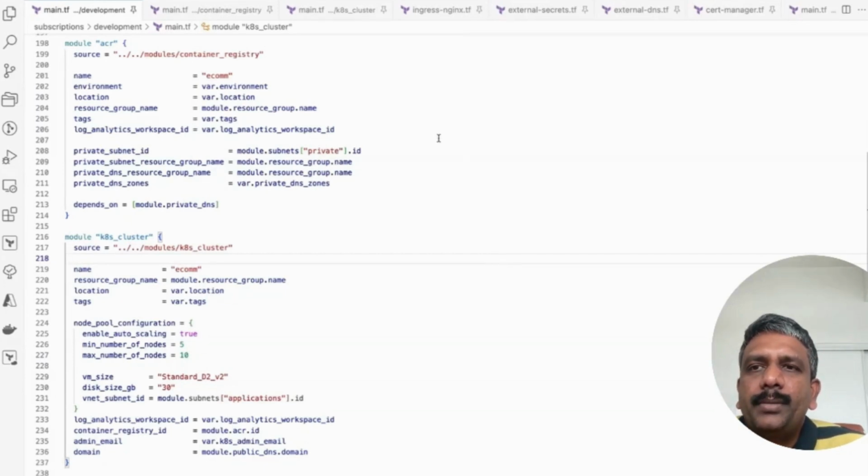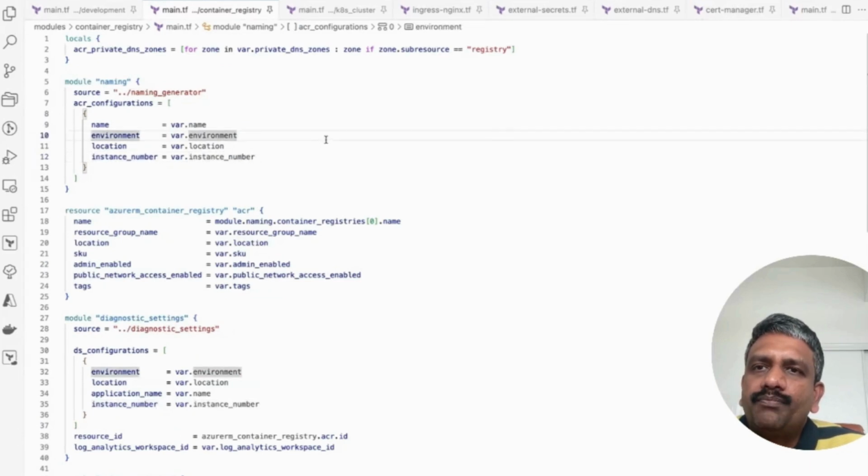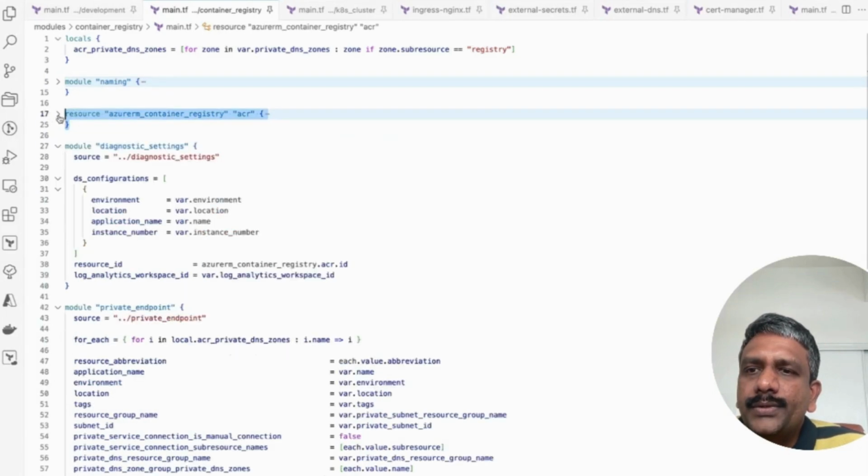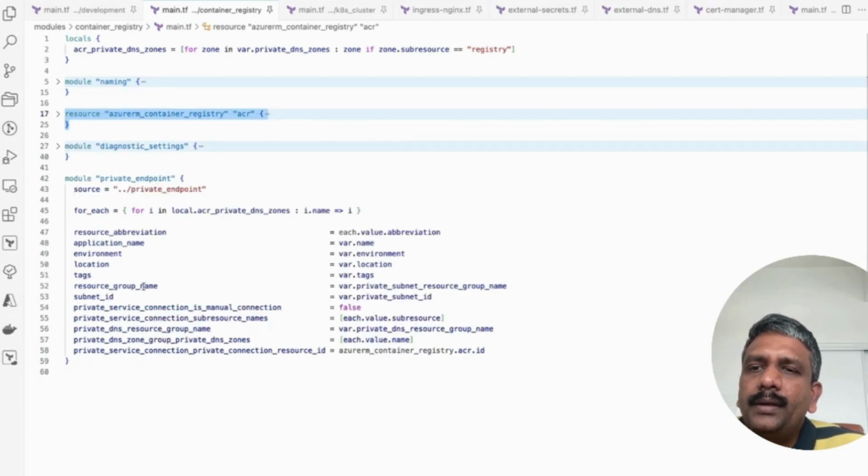Okay, so let's get into the implementation. First you have to create a container registry. As you see here, it takes certain parameters. So let's deep dive into that container registry module. Again, as per our standard, we are creating a naming module here that is going to create a name for this container registry. For the container registry, we just create a container registry resource, set up diagnostics, and create a private endpoint. Again, for all of our implementation, we are using a private endpoint. Our agenda is that we don't want to expose any public endpoint or public IPs.